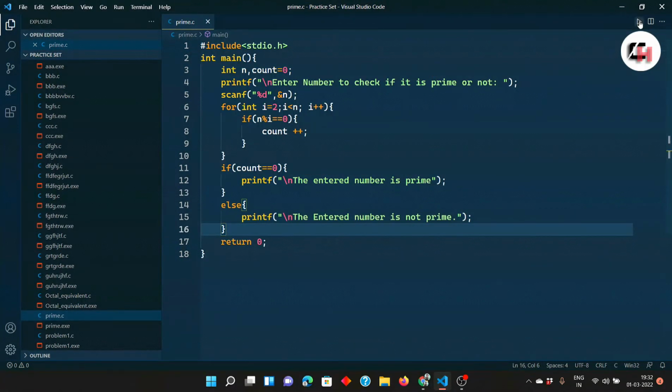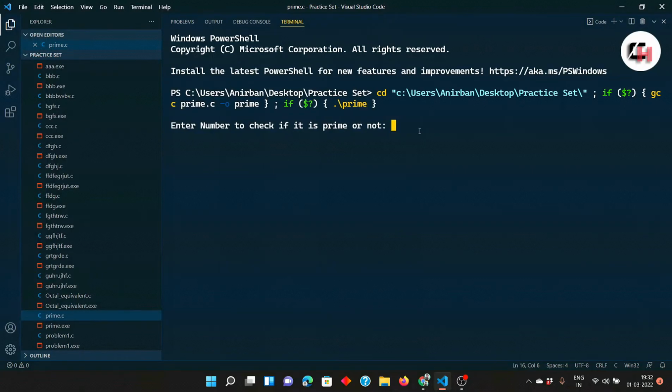Okay, so let's run the code. If we take 5, it will give us the entered number is prime. But if we enter 18, it will give us the entered number is not prime.